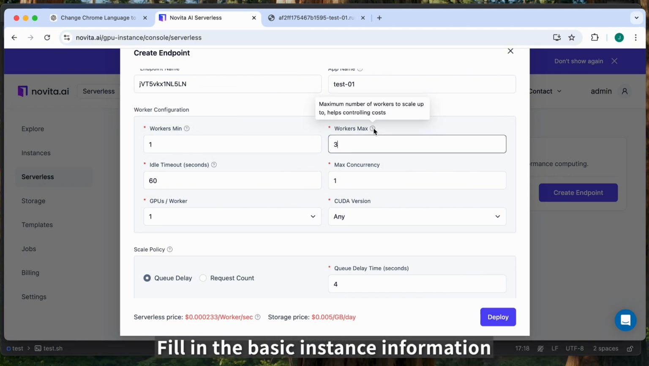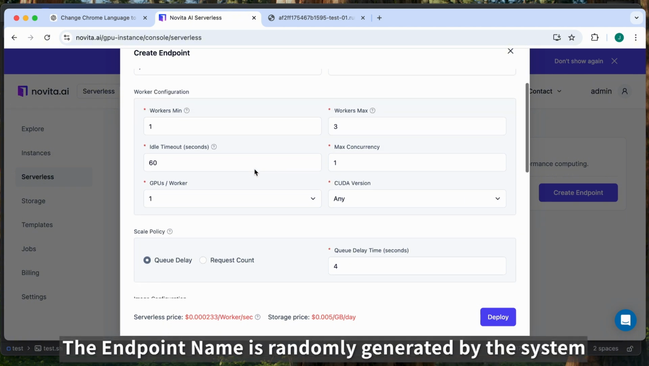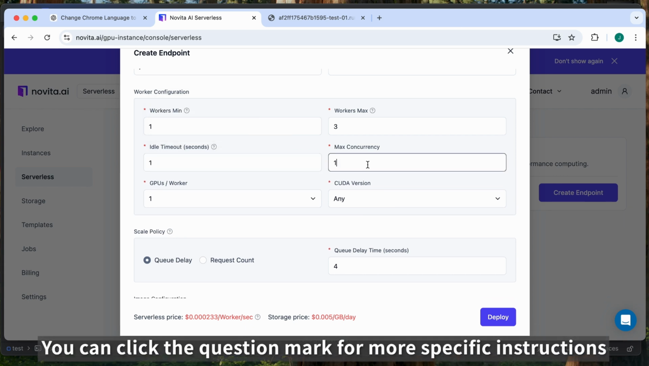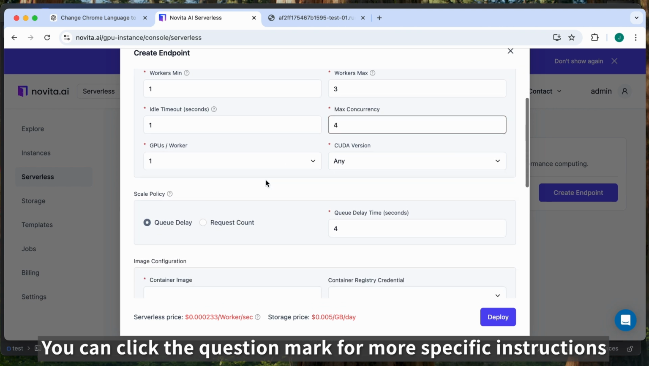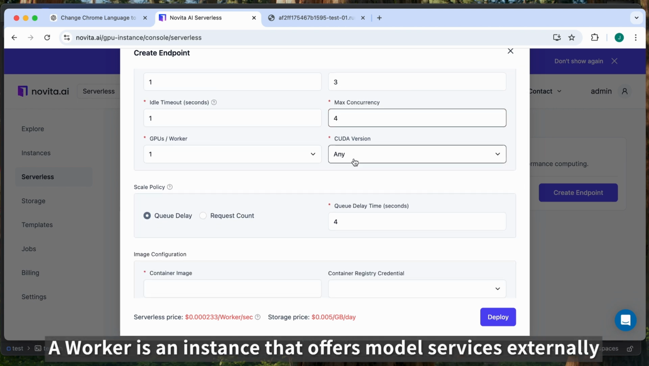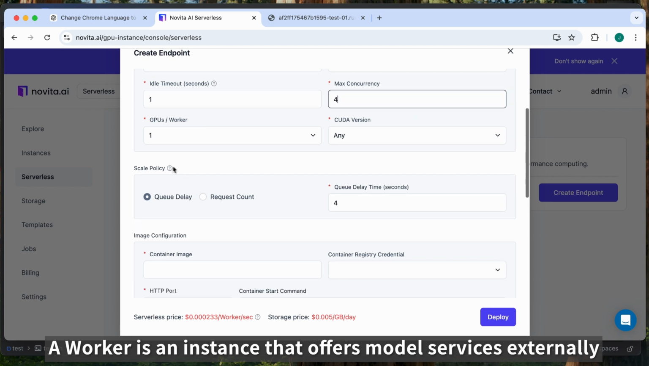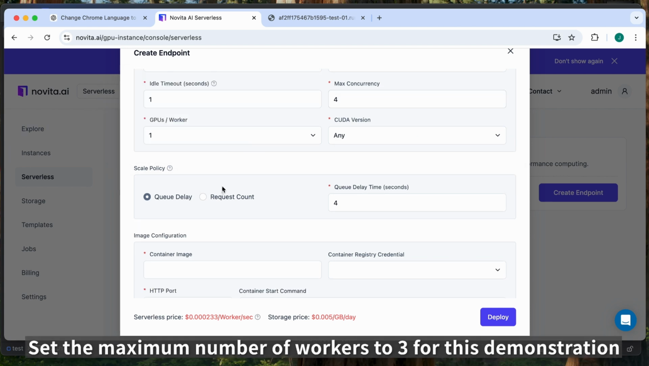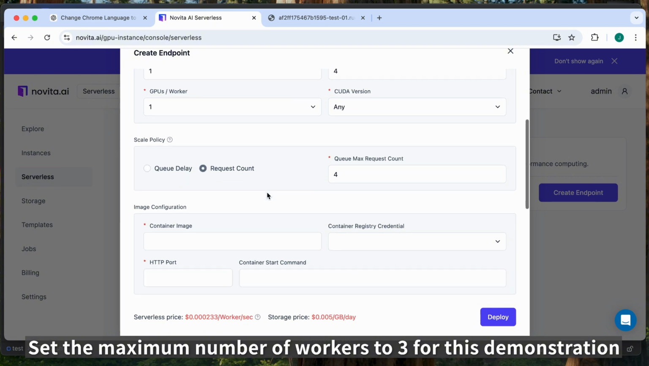Fill in the basic instance information. The endpoint name is randomly generated by the system. Next, configure the worker configuration. You can click the question mark for more specific instructions. A worker is an instance that offers model services externally, and you must create at least one. Set the maximum number of workers to 3 for this demonstration.